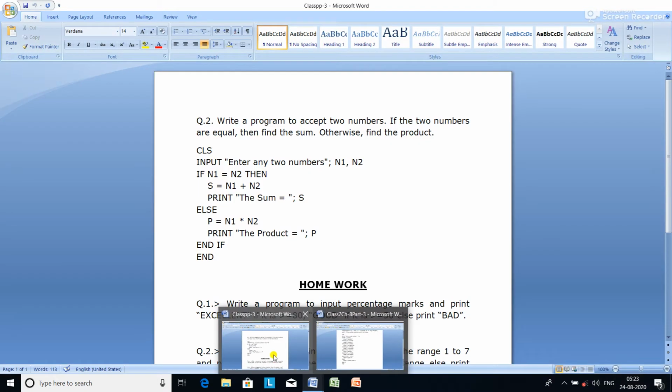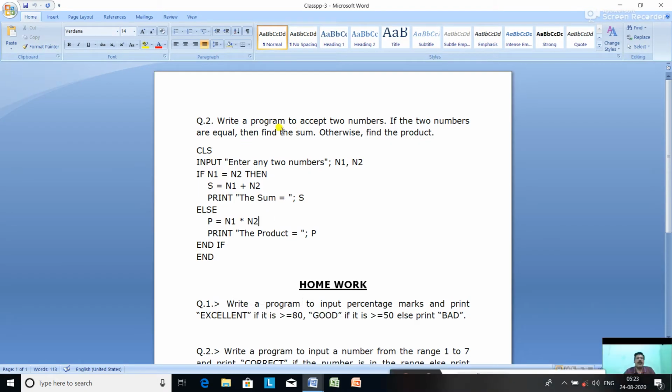Our next programming question is: write a program to accept two numbers. If both the numbers are equal, then find and print the sum. Otherwise, find the product. Question clear? We will input two numbers this time, and if the values of both numbers are the same, it will find and print the sum. Otherwise, find and print the product.